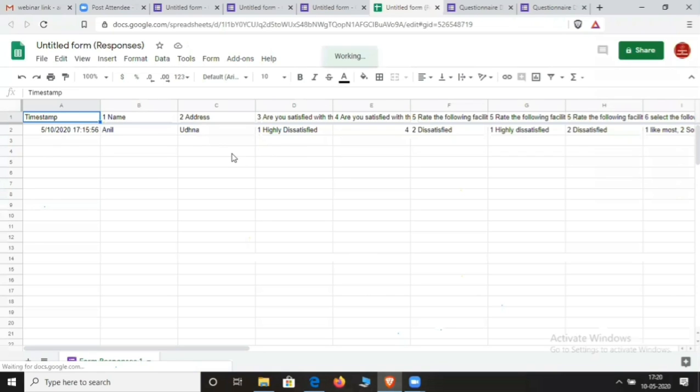And with this Excel form, I can make any sort of analysis. Yes, sir. With the Excel form, it is possible to make any kind of analysis, like a spreadsheet. It is possible.